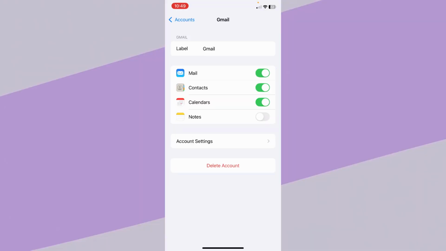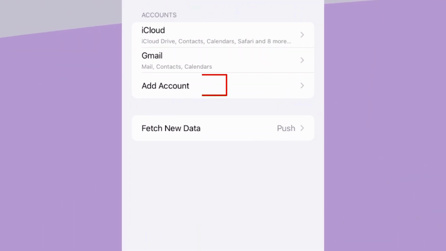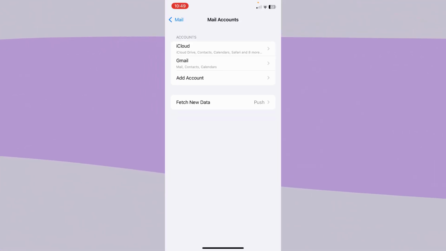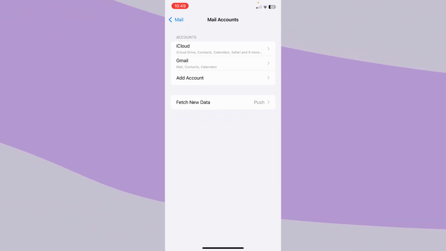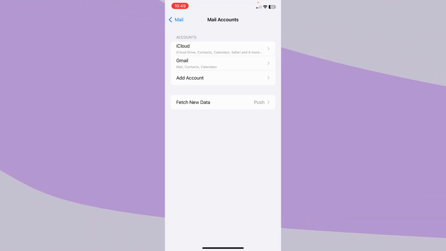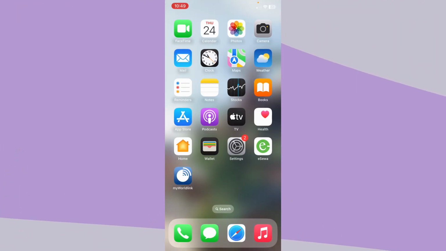on delete account. Once you click on delete account and delete the Gmail account, you want to go back and click on add account and add the account which you just deleted again. This is going to relog you into your Gmail account, making all the settings reset as well, so your problem should be fixed. If it's still not fixed, just switch off your phone, turn it on again, it should work.